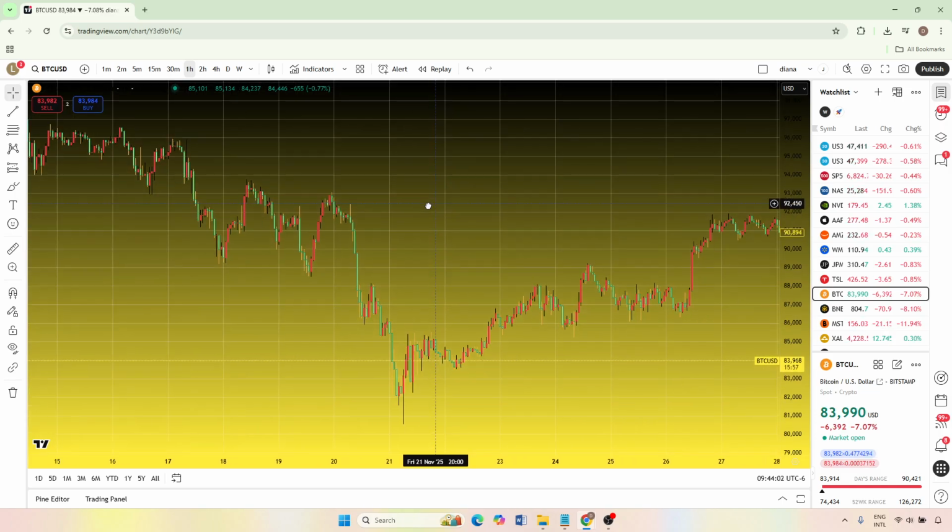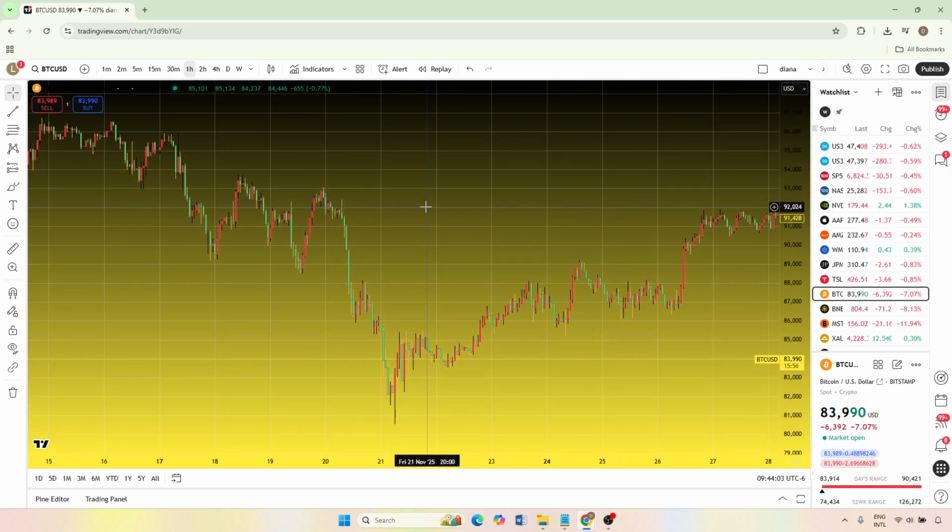Once your chart is visible on the screen, look towards the top of the interface for the Indicators button. This is usually near the toolbar above your chart. Go ahead and click on Indicators. This is where you can search for and add any study or script you want to apply to your chart.